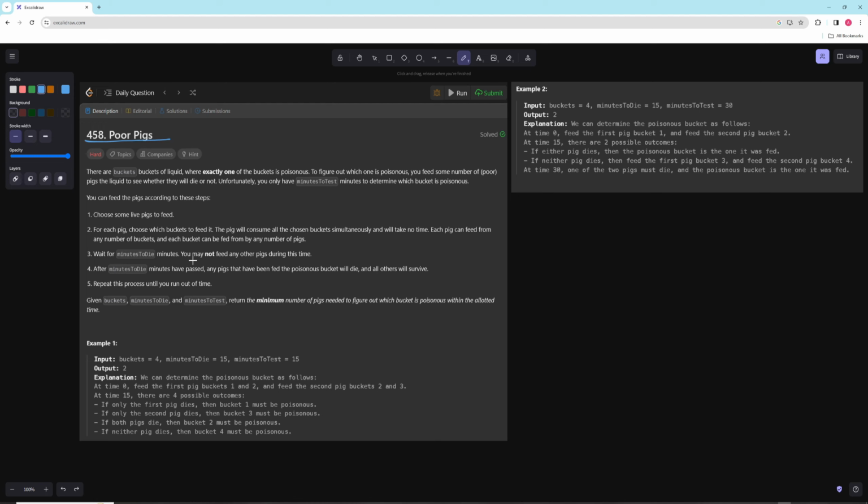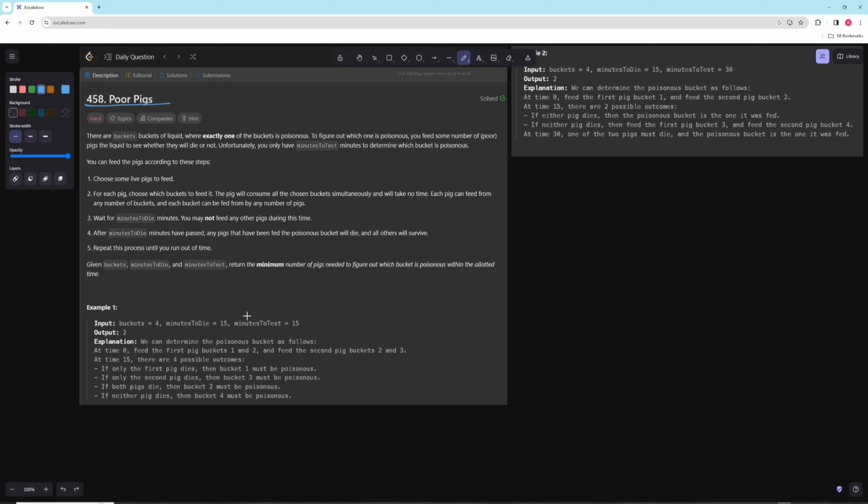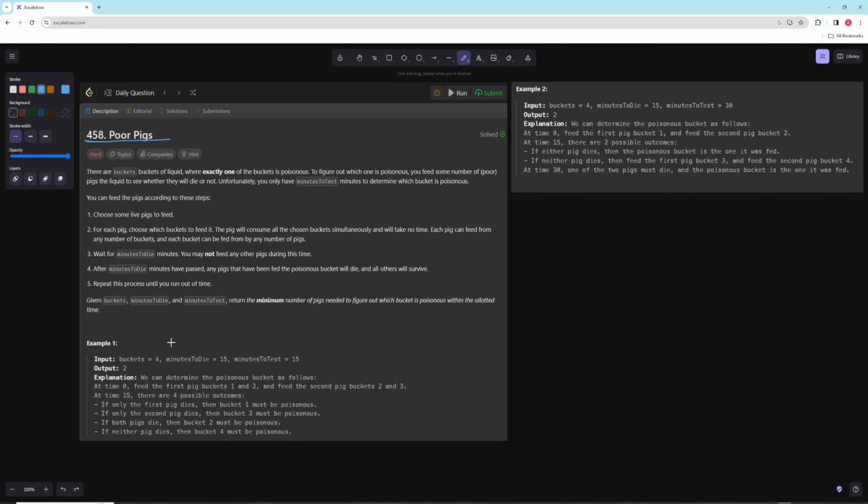So wait for time to die minutes, you may not feed any other pigs. And after time to die minutes have passed, any pigs that have been fed the poisonous bucket will die, and all others will survive. Repeat this process until you run out of time. Given buckets, minutes to die, and minutes to test, return the minimum number of pigs needed to figure out which bucket is poisonous within the allotted time. Let's go through these examples because they will help us with some intuition.